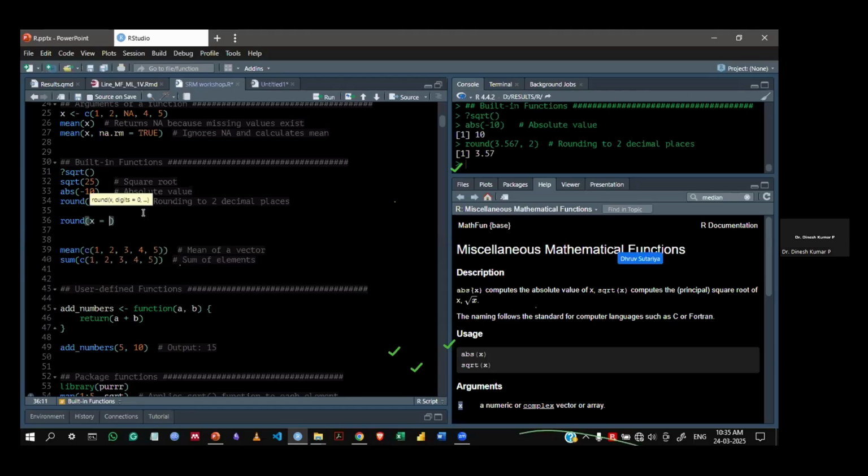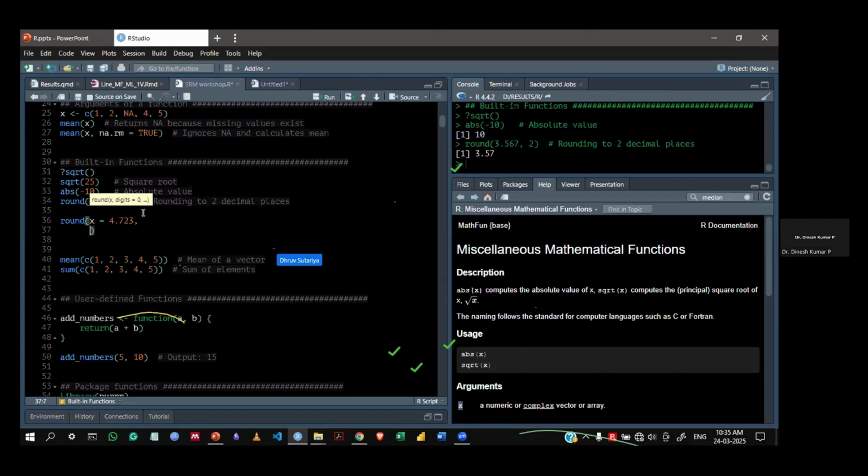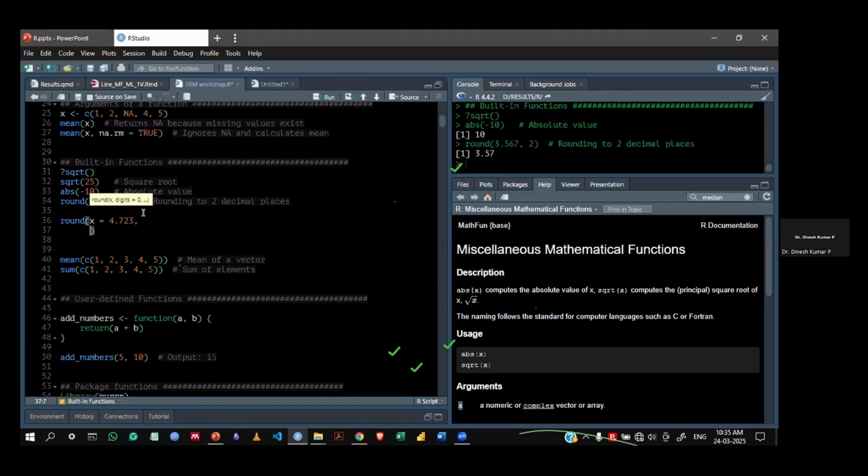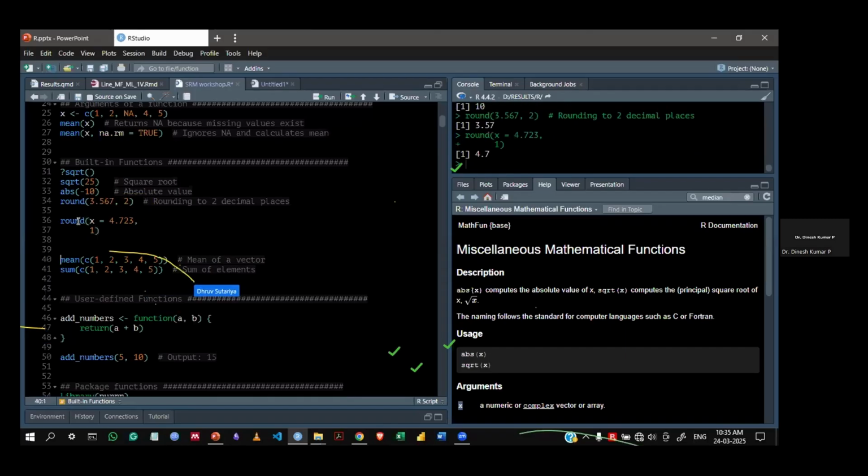Okay. I'm clicking X. So what is my input? I am taking numbers. I take my number as 4.723, for example. Then my next argument is decimals, right? So how many decimals do I want? For example, I want one decimal. If I click and run it, we get 4.7. So that 4.723 is reduced to one decimal, which is 4.7. Your output is visible in the console.